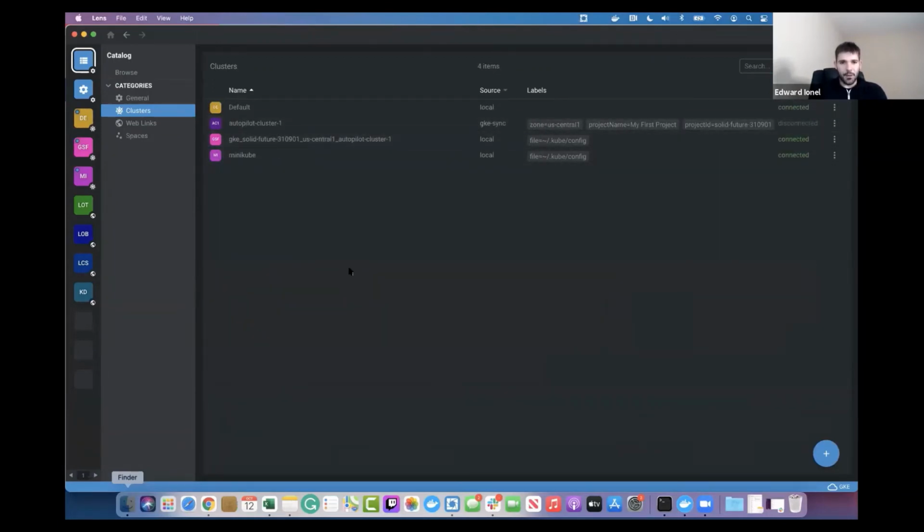And we can see it here. So, and then you can see the source is GKE sync, right? So that's coming from that extension. It's an extension built by Team Lens. One of our core cloud architects built this extension, and I use it all the time. It's extremely easy to use, and it's one of our best extensions.